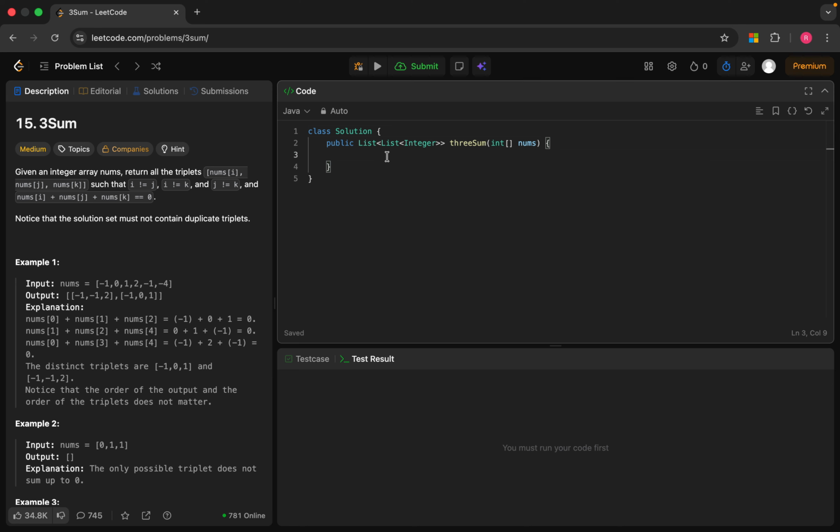So for the brute force approach, we need to try all the possible triplets using 3 nested for loops and check if their sum is equal to 0. We need to store only the unique triplets. So for that, let's initialize a set of list of type integer named set, and n would be the length of the input array.